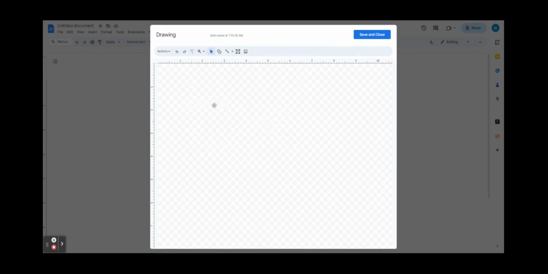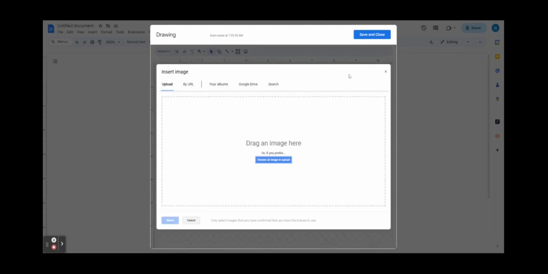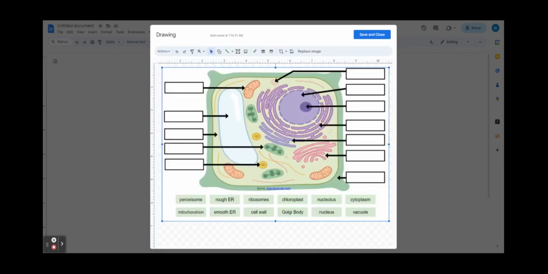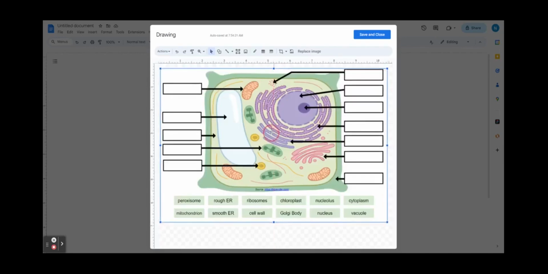If you do not want to make a worksheet yourself, you can import one. I'm going to import an image that I will use now as a worksheet. You can now see that an image that I took will be part of this assignment.